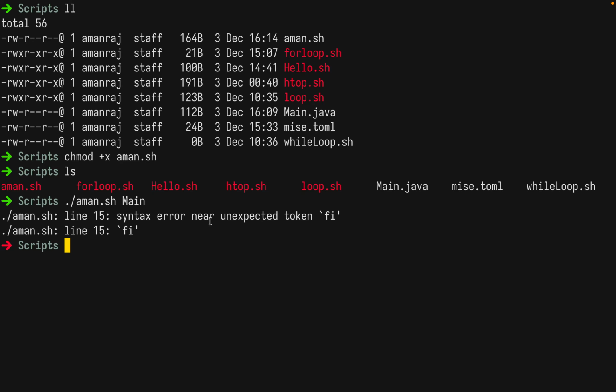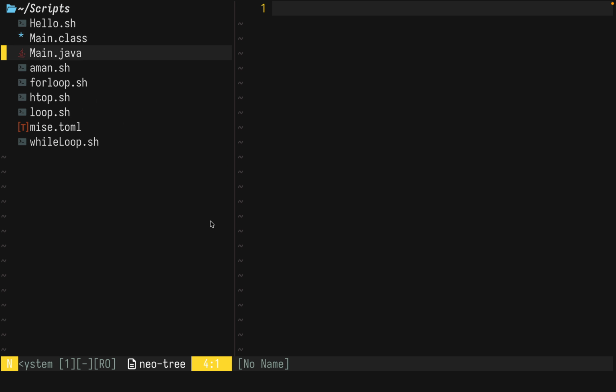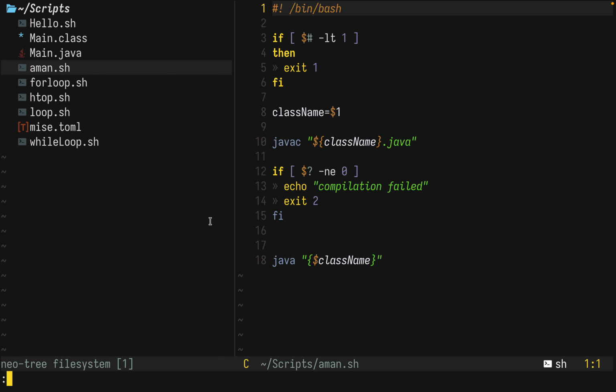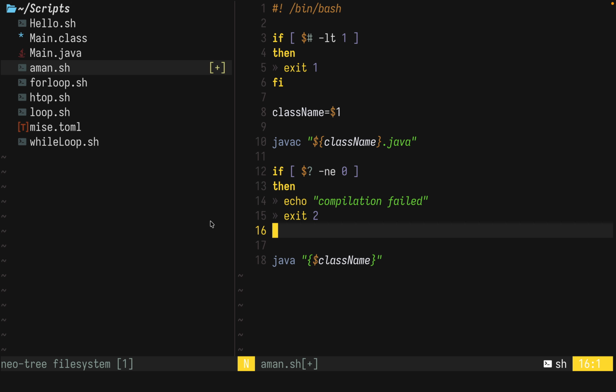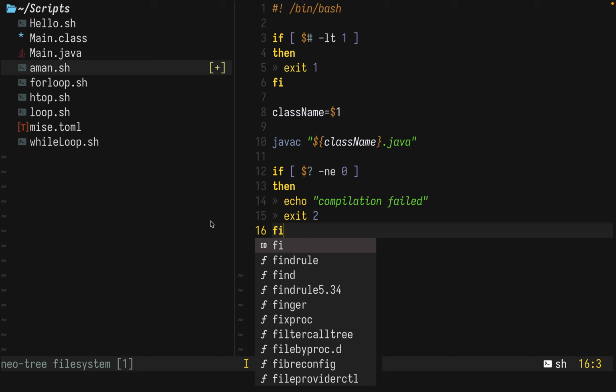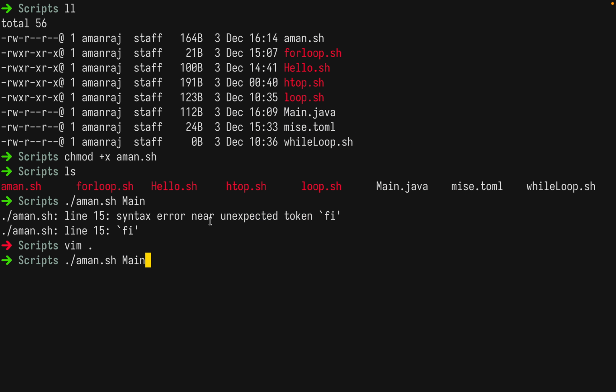Okay, there is something wrong. Line number 15, syntax error near unexpected token. Let's see what's wrong over here. Line 15. Syntax error. Oh, something with the if. Who will write it then? You dumbass. Hope this time it works.